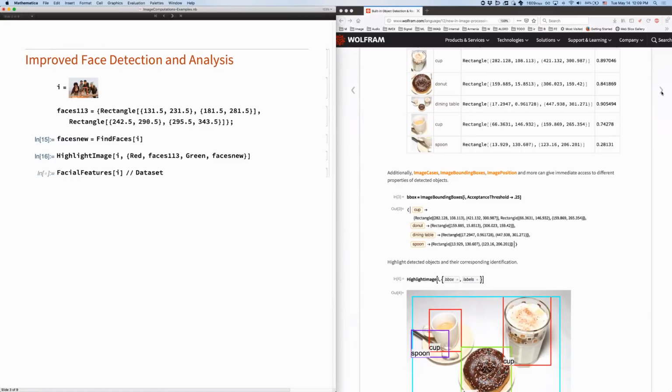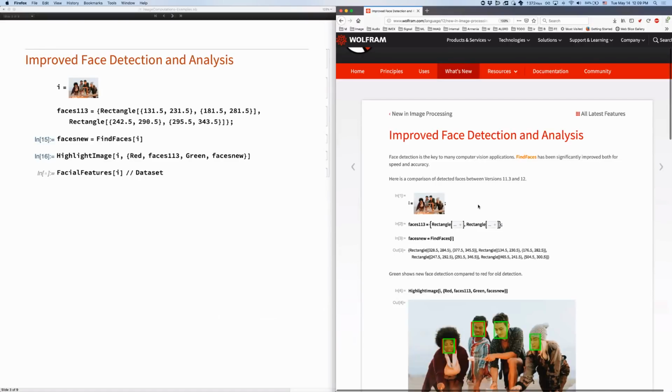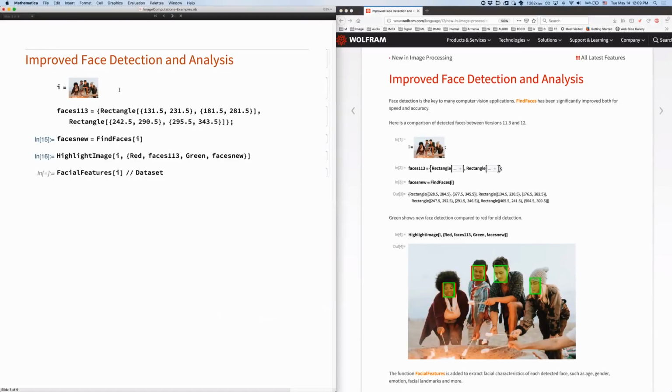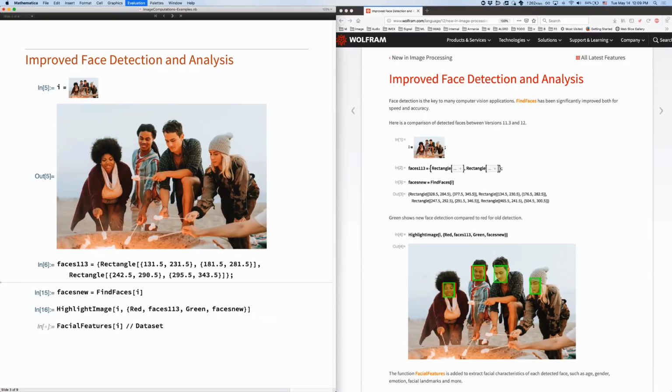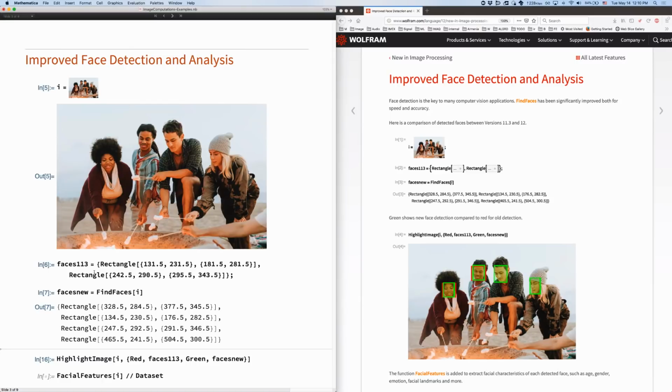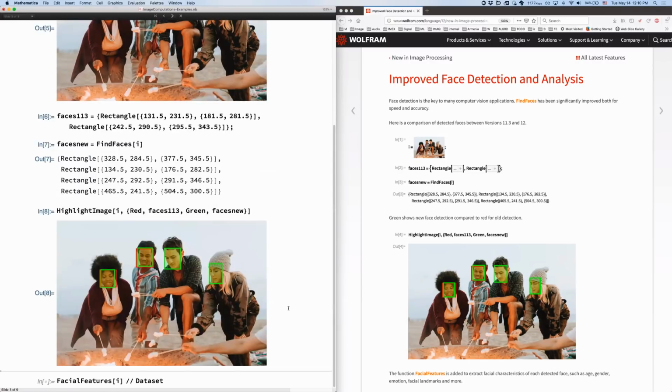Let's move to the second example of this marketing page, which is our improved face detection and analysis. We have had FindFaces in the build for a few versions now. This basically is what the evaluation of FindFaces in version 11.3 returns. And as you see, there are only two rectangles, two bounding boxes returned in 11.3. The improvement shows all four faces are detected. I'm here highlighting the old results in red, new results in green, and that already shows some improvement.